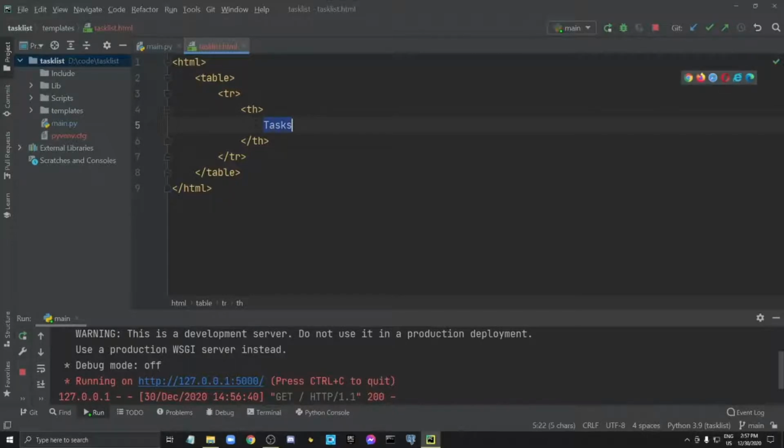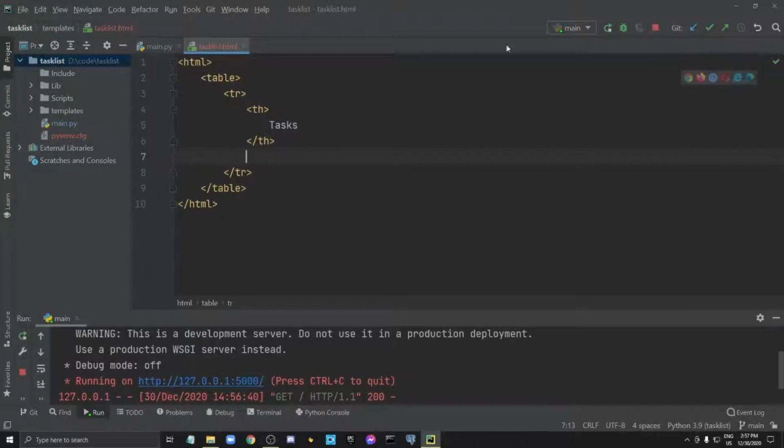So this is going to make a row. So this is like the title for our table. So that's what header means. It's just like the header for the table. And this is going to make a row for the headers. So let's just make one row for the task name. So let's just say name here.